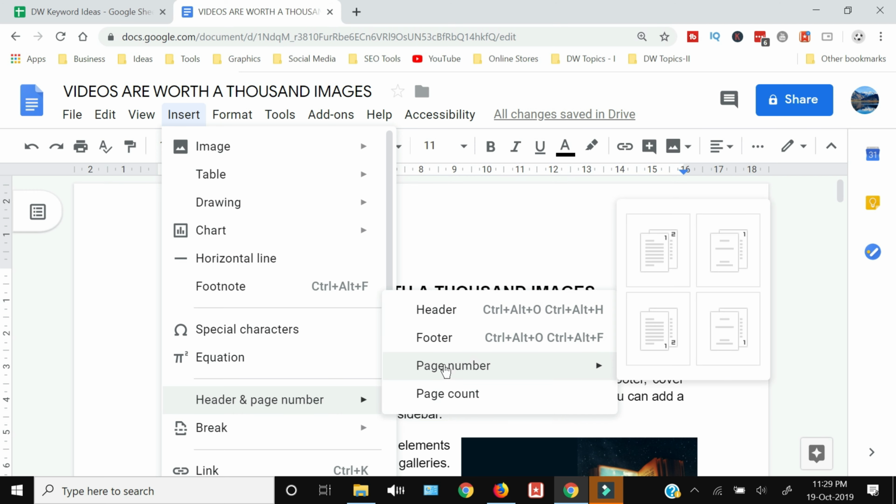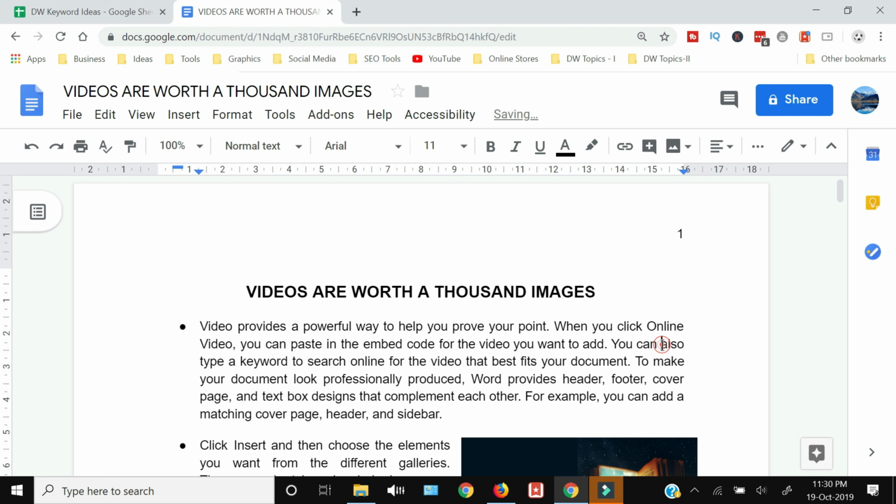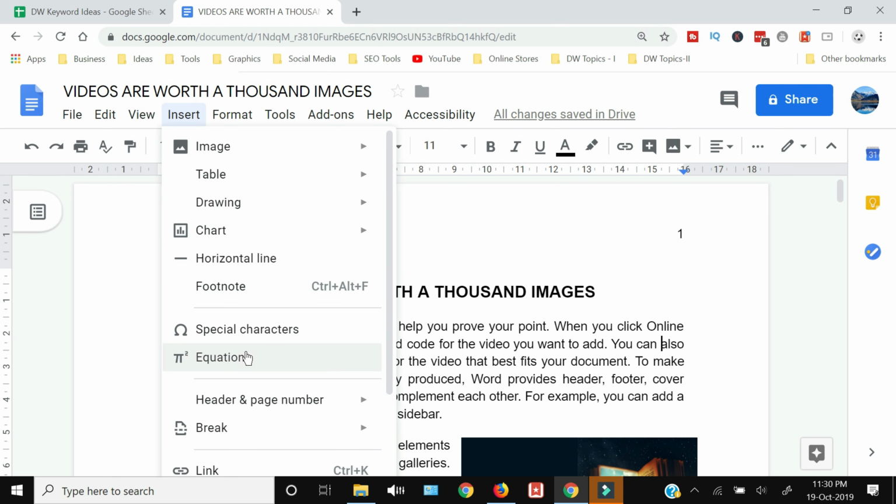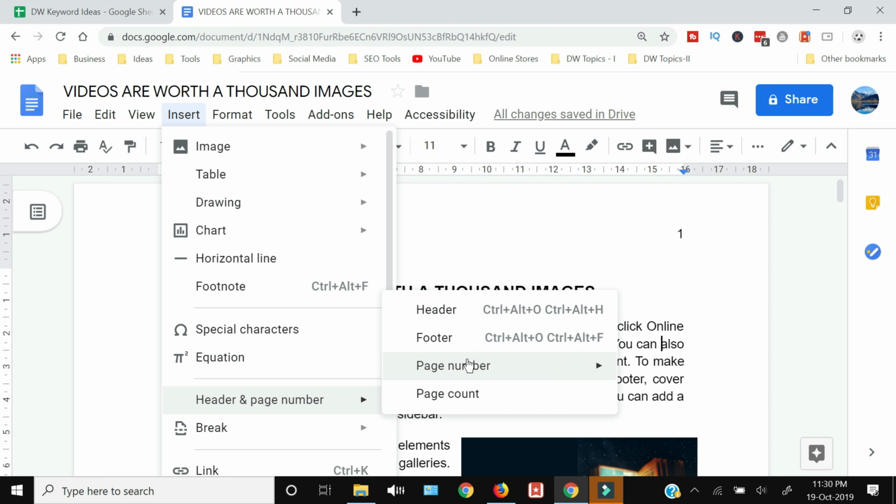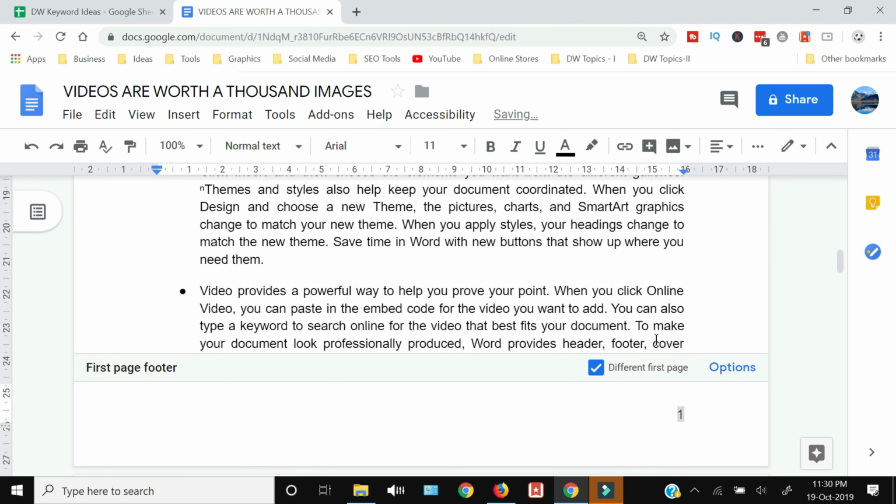But if your document is like mine, which means that you want to start the page numbering from page 1, then you need to click this option and you will have the page numbering starting from your page 1, that is on the top right hand side in the header area. And if you want to insert it on the footer area, you just need to click that and it will move to the footer area.